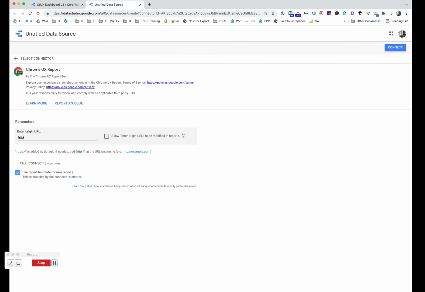So again, just type in the web address, same thing, has to match exactly. You also need to have enough traffic. So if you don't have enough traffic to the site, this won't work. For a brand new website, brand new domain, you're not going to have any data, so it's pointless. And if you've just recently switched the host name, that might be problematic as well. It might not have enough data for that particular host name.